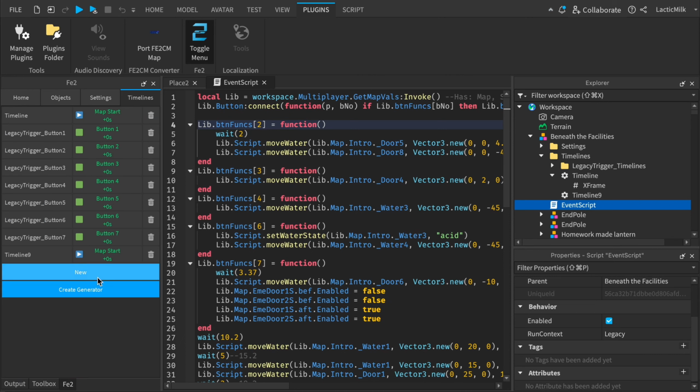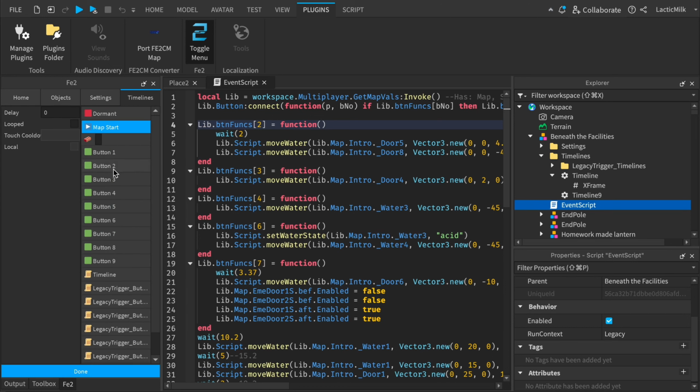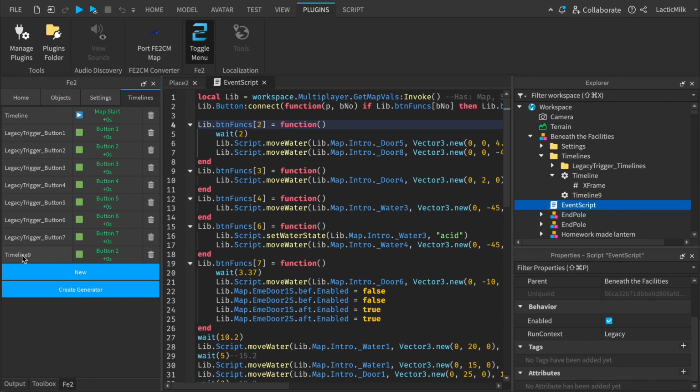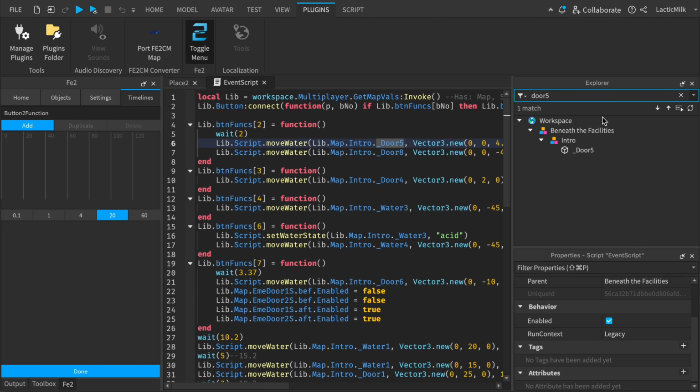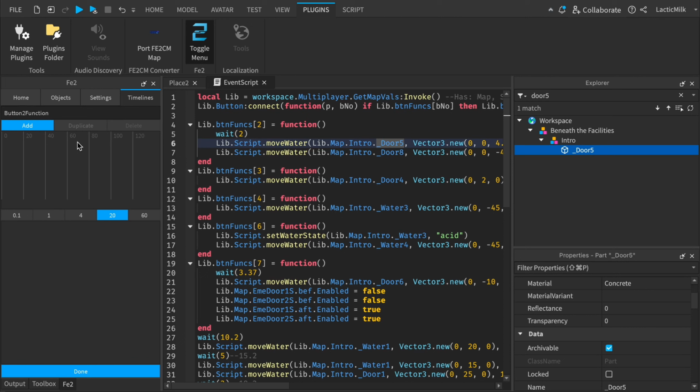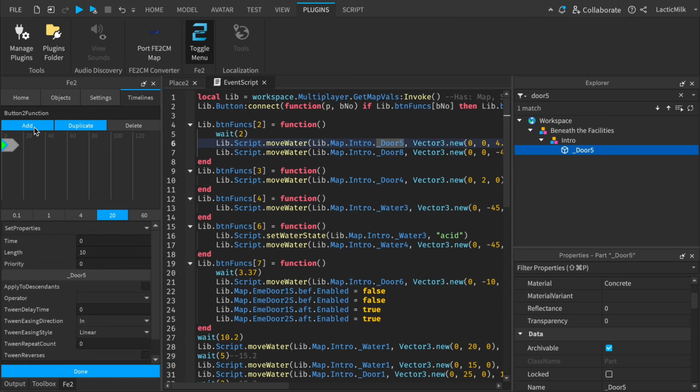Now what you gotta do when you click new is you can see there's your new timeline. And you wanna click this green thing, and you wanna change this to button 2. Click that. Done. And now this thing should trigger with button 2. So now you can also rename it, like let's call it button 2 function. And now what you want to do is find the thing in here. So door 5, select it and click on add. And this will add a new X frame.